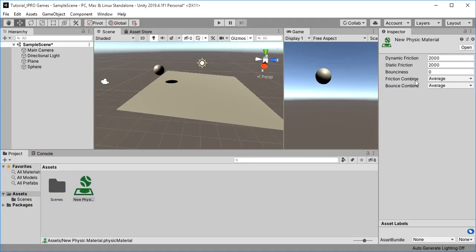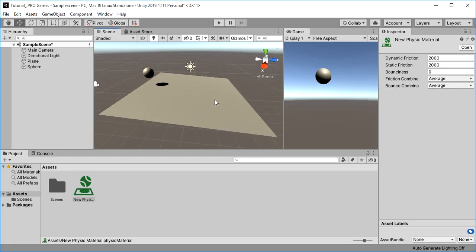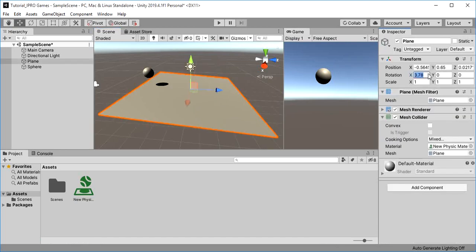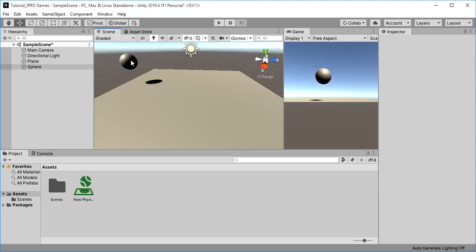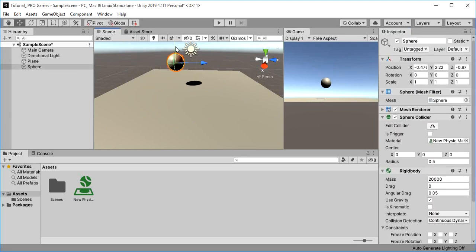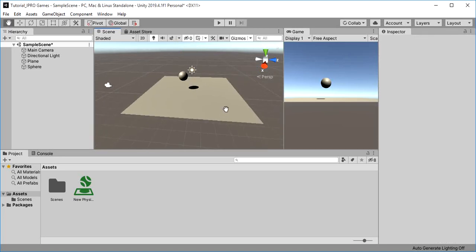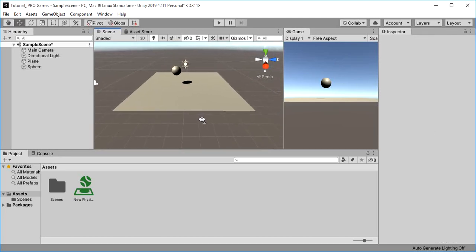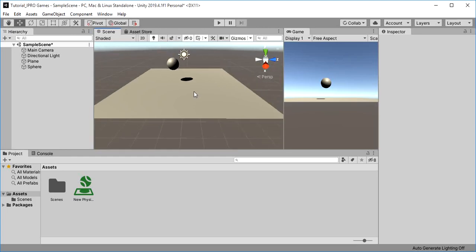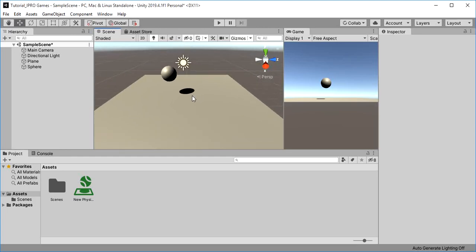The bounciness I've explained, and for the friction combine and the bounce combine, I don't think you'll be using all these. And if you do, please read the Unity documentation. It's very helpful. If you want to get serious with game development, I highly recommend that you make a habit of reading the manual, the documentation. Unity has done a great job and made very nice and user-friendly documentation. So you'll have a good time reading it.